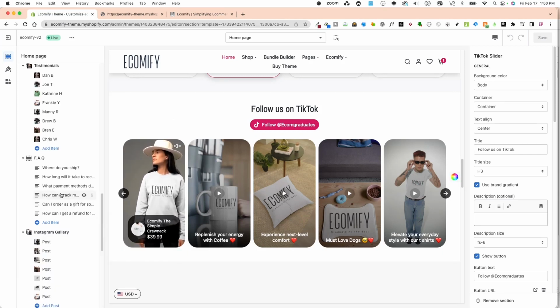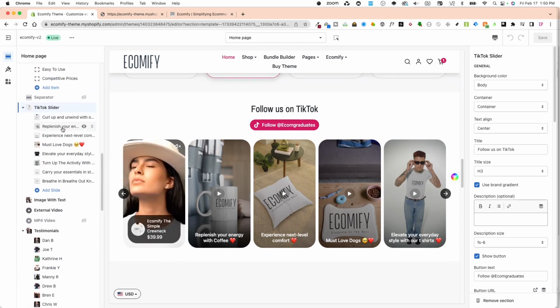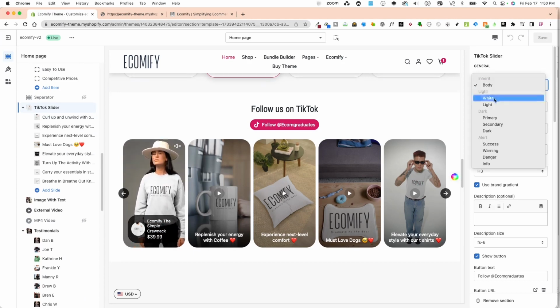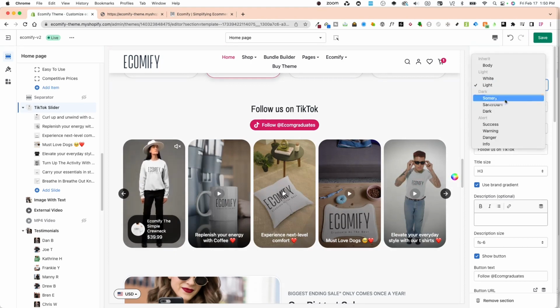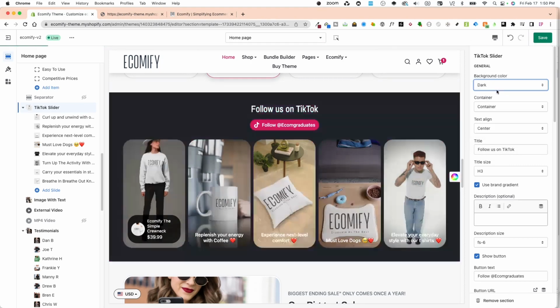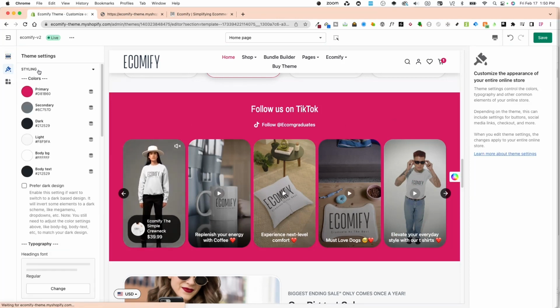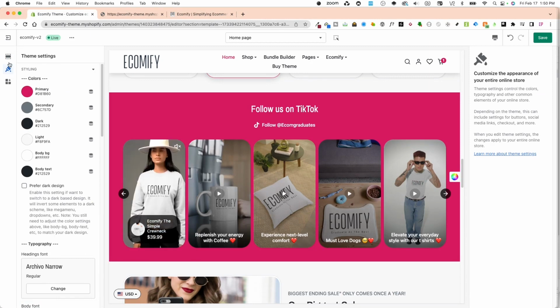So the first thing you're going to do is go into the TikTok slider, and I'm on a widescreen monitor. On the right sidebar, you're going to have the option of colors, to have a white, a light background, and primary, secondary, based off the Bootstrap colors. And these colors are set in the theme settings right over here under your styling color settings.